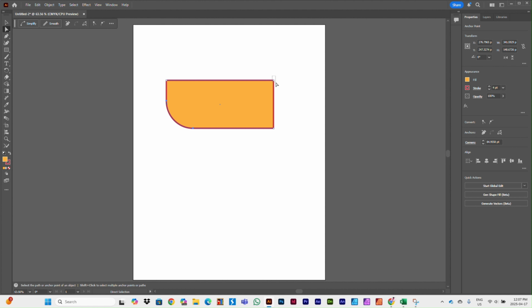Here, if I pick this, you just click and drag over it. I don't want to change the roundness anymore. So I just pick this and I can move it here and there. And you can see that only this point is changing and the shape is changing because of the change in the point. But the other points are not changing.